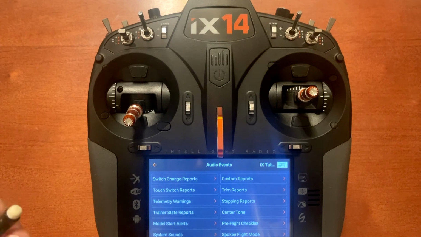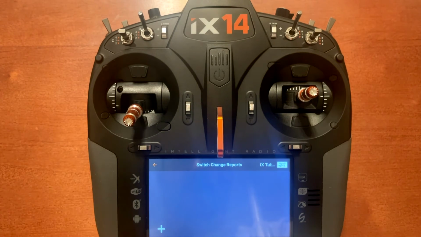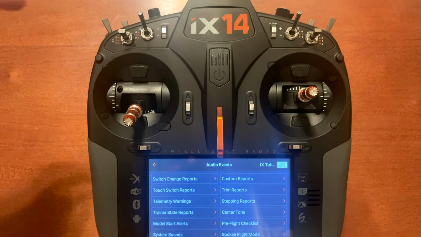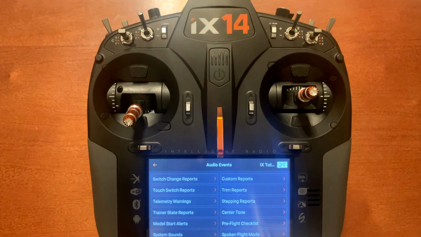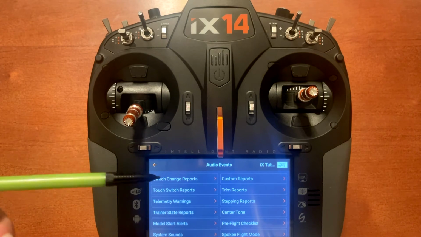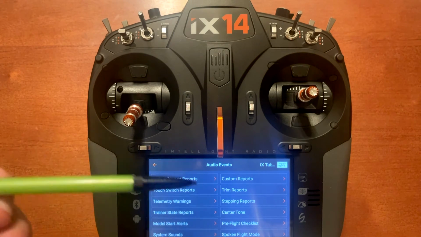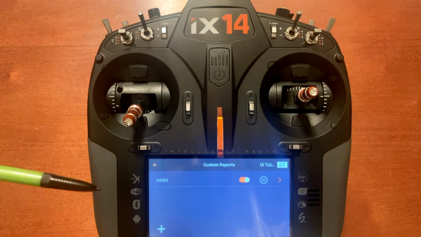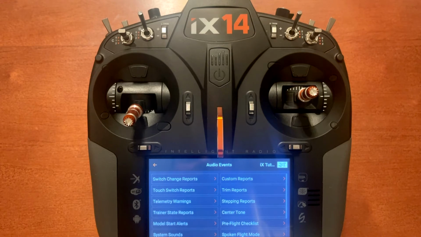So you've got switch change reports. That's so you can go in and add a switch and put an audio event for a callout, such as flaps down or gear down, throttle cut, different types of audio events for the switch that you're wanting to use. Custom reports. That's so you can set it on a switch, change the different things, and you can have it call out what you want based upon flipping a switch.